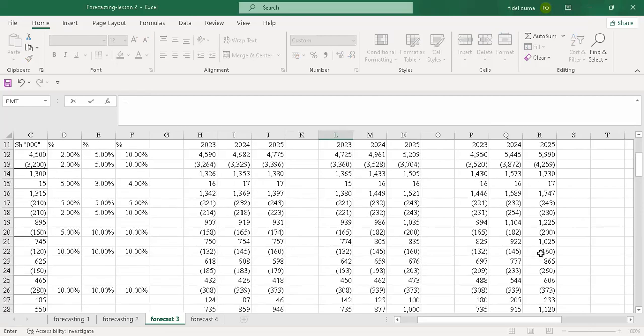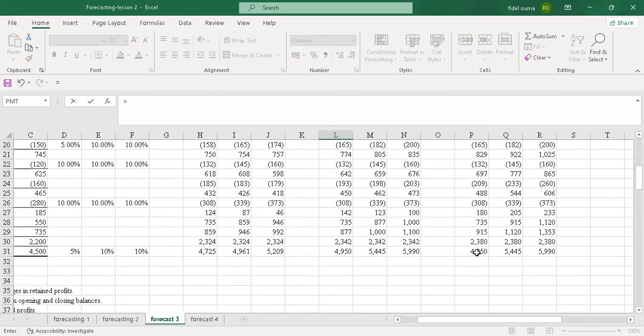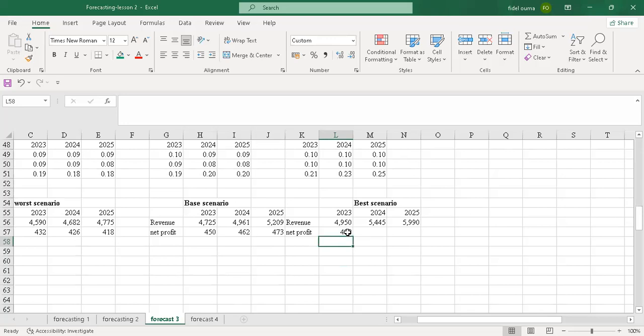So I'll go to net profit under best scenario, and then my net profit is here. This is the profit after tax. So I just drag there, and we'll have our values there. Very clear.